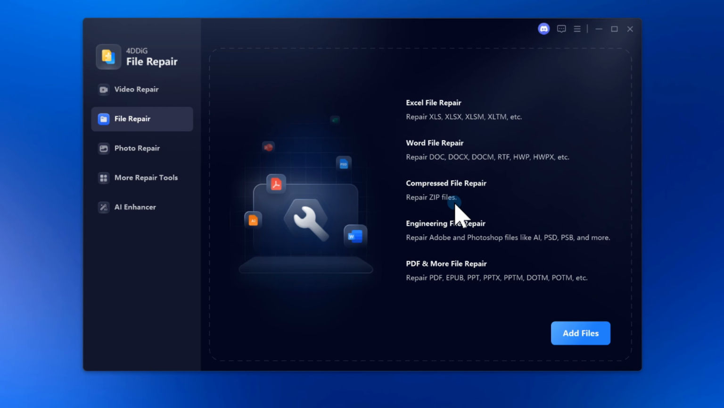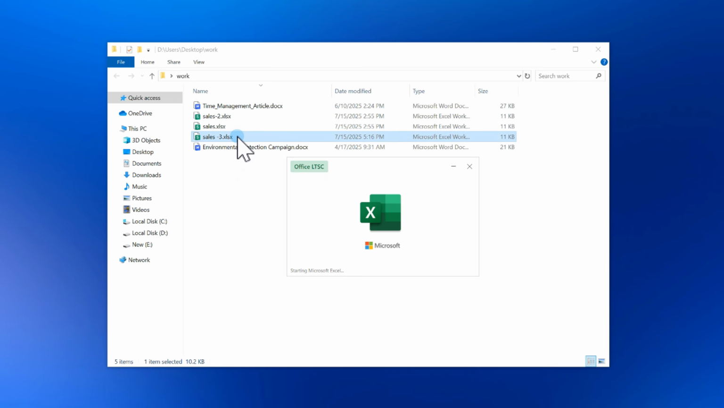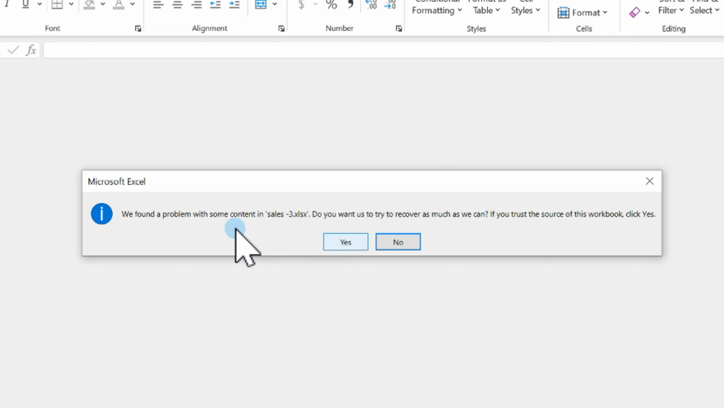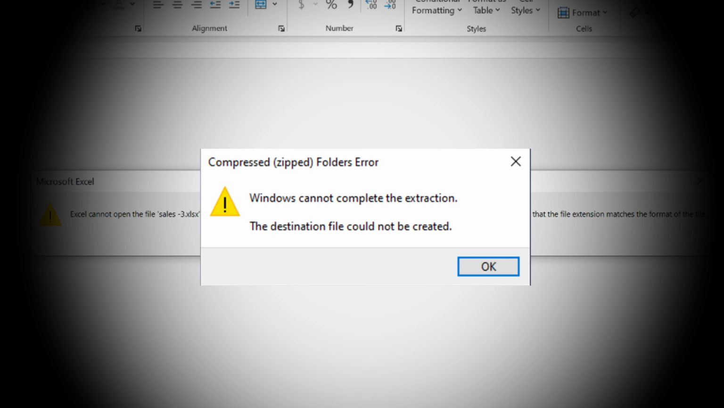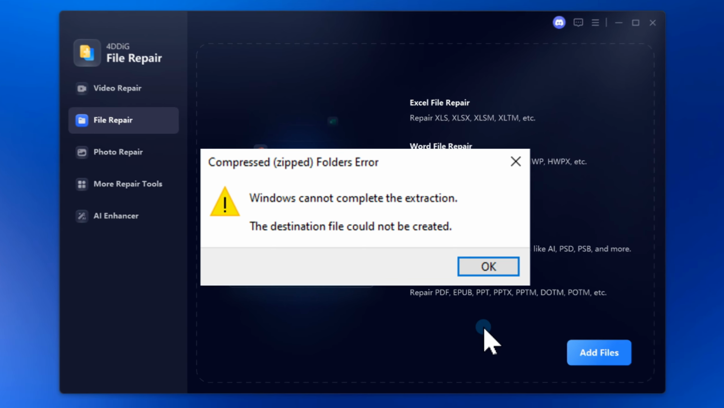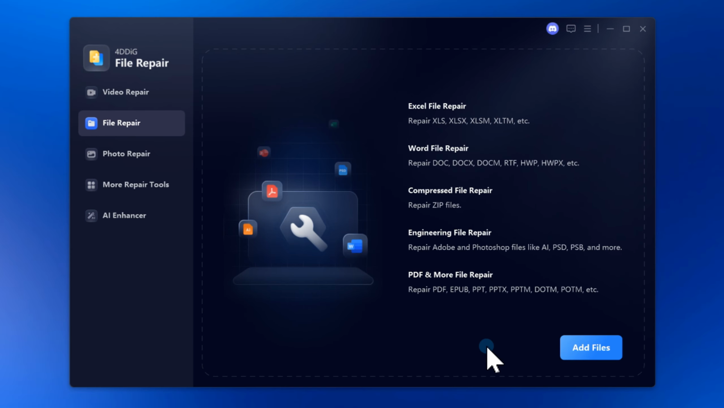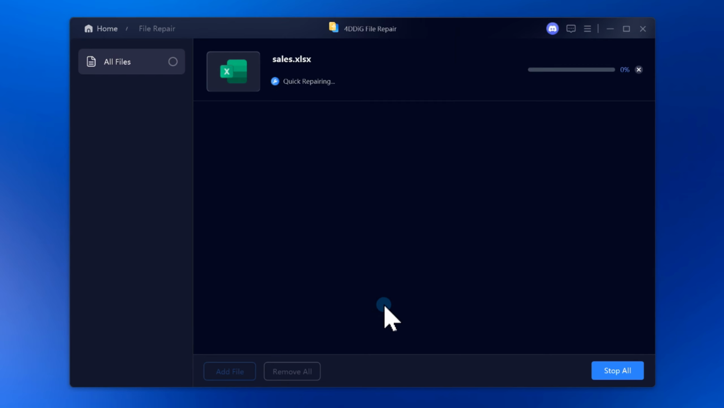If you work with documents every day, this tool can be a real lifesaver. Sometimes, you double-click an important Excel spreadsheet, Word document, or PDF only to be met with an error message instead of opening the file. Occasionally, even compressed zip files refuse to extract, no matter what you try. That's where 4DDIG comes in. Its file repair feature can restore these files quickly and easily.